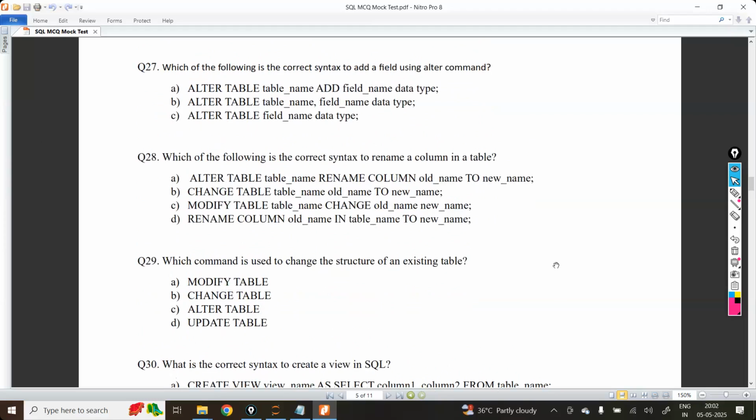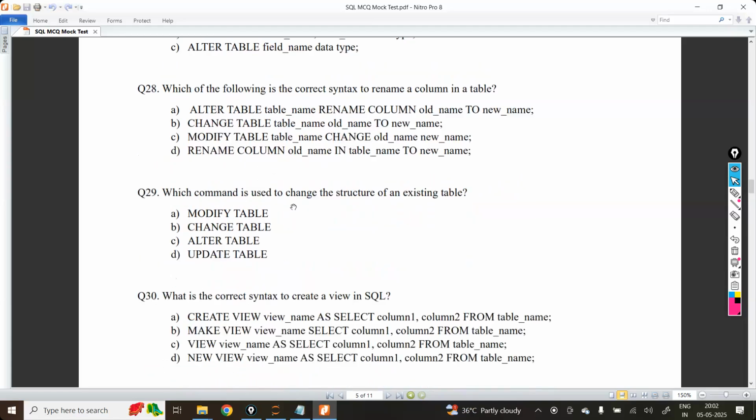To rename a column. It is not to rename the table name. For the table name, we directly start with rename table and change the table name. But this is to rename the column. What is the answer, miss? A. Whatever alteration you do on the table comes under alter. A. Next, which command is used to change the structure of an existing table?